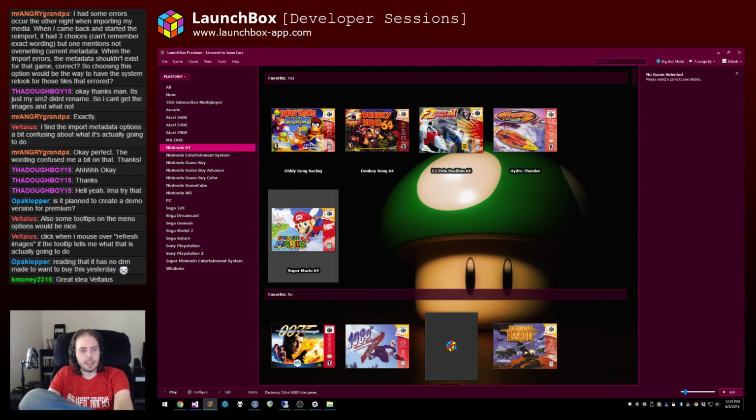Some tooltips on the menu options would be nice. Are you talking Veltias? Are you talking in options? Are you talking everywhere? Probably, I'm guessing. Yeah, I agree. It'd be good to have some tooltips pretty much everywhere that explain more options. Click when I mouse over refresh images if the tooltip tells me exactly what that's going to do.